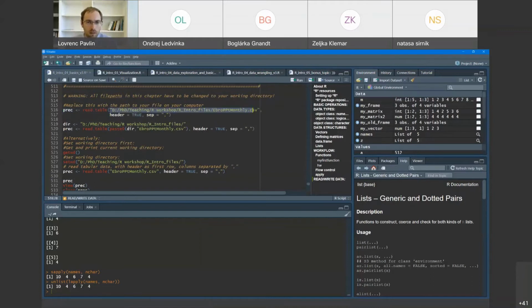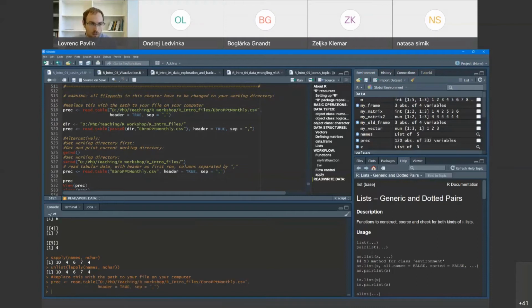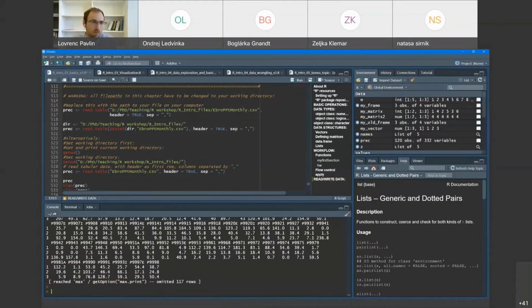So the first argument is a file name. So here I use a full file name to a folder on my computer. You will have to change this to reflect your own directory when you have the file. And I can do it like this, and we get a data frame.